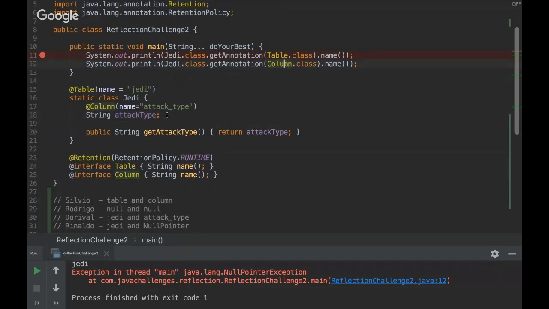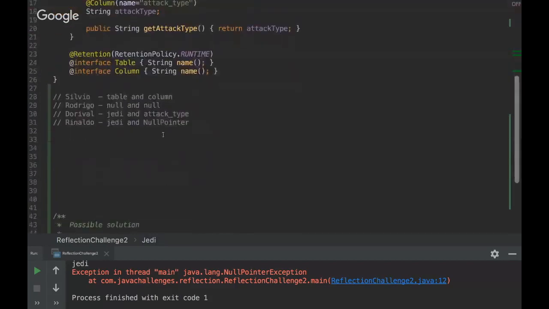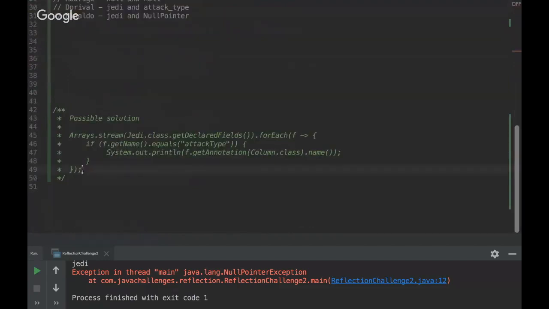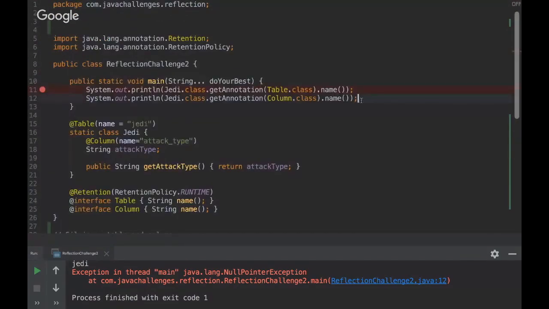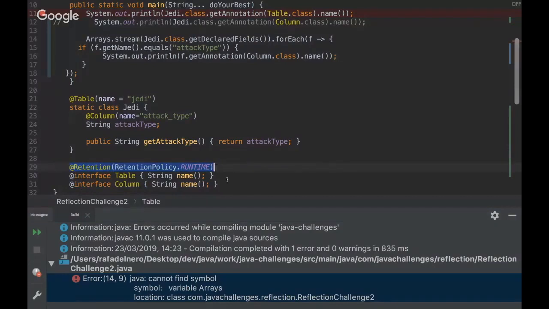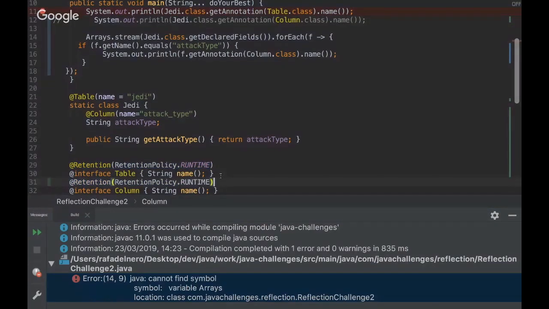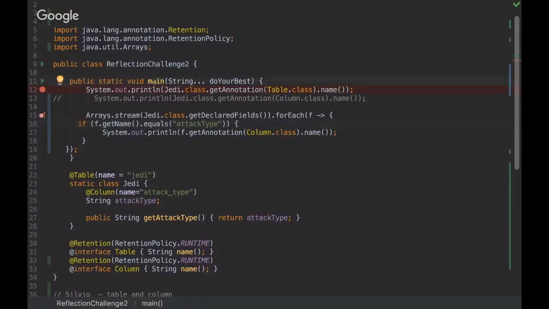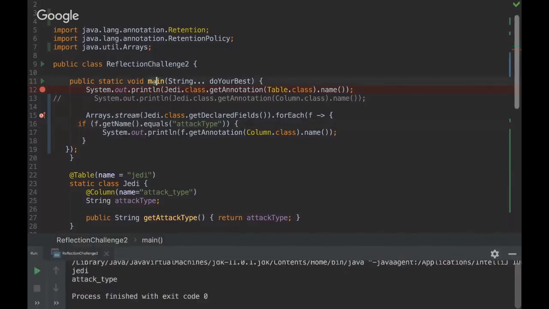So in order to make this work, you would have to go into the fields from this class. I have here an example that we can try out, and then I can show you that it would work if we do that. Okay, so let's run now. And then we get the attack type.